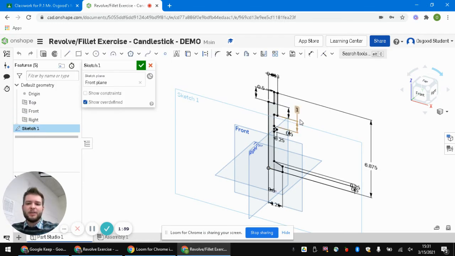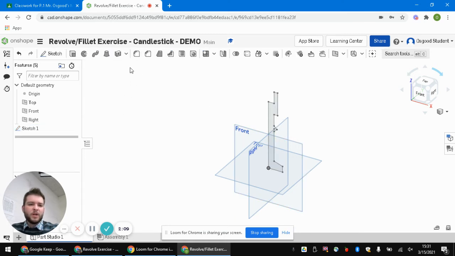So I've already added dimensions to this all over the place to make sure that everything is in the right spot and all the sizes make sense. So you don't have to worry about that. What we're going to do right away to make this three-dimensional is we're going to find the Revolve tool, which is right next to the Extrude tool, which many of you are already familiar with. And I'm going to click Revolve.